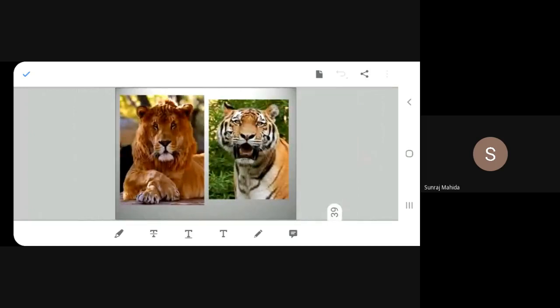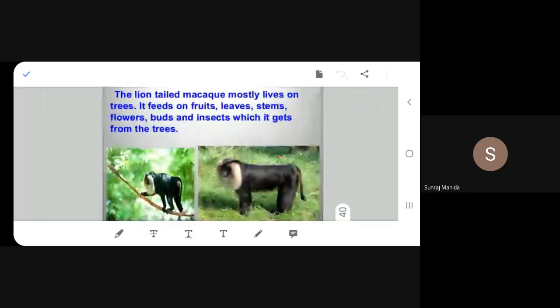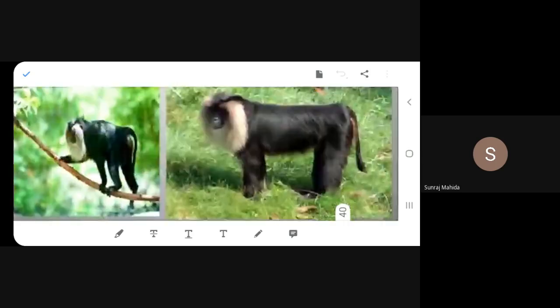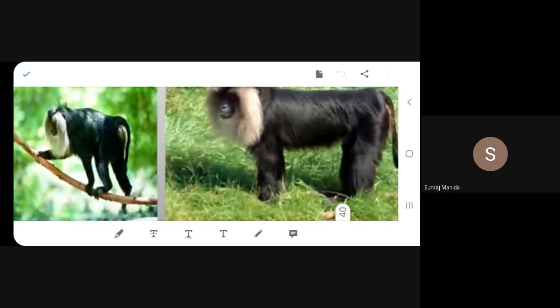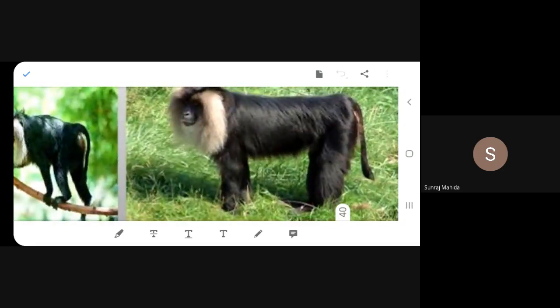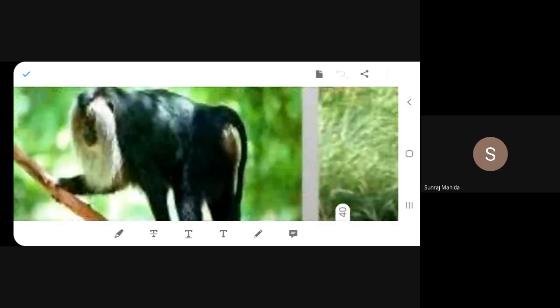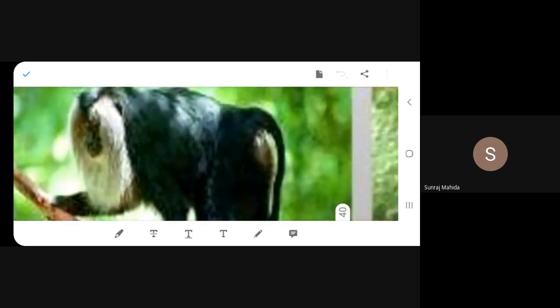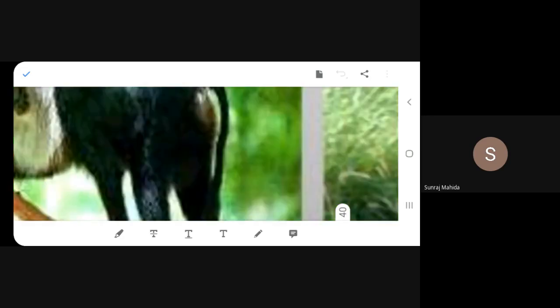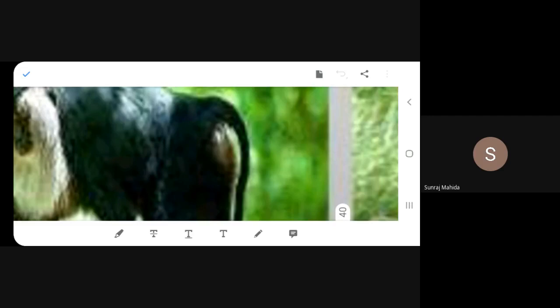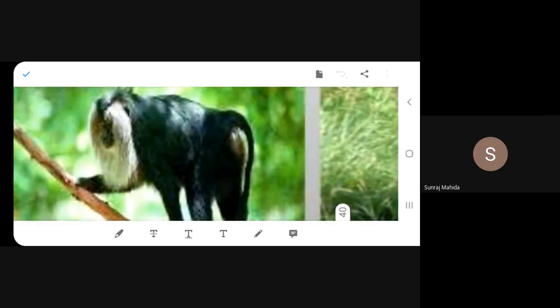Now we'll come to the toucan also, right? Here it is. See, this is the lion-tailed macaque. It's like a lion. Look at this, this is called the mane. It looks like a lion, isn't it? See over here, right? So, lion-tailed macaque. And even the tail, they have such a long tail. So it's the lion-tailed macaque.